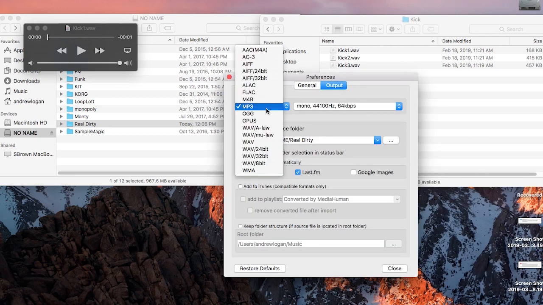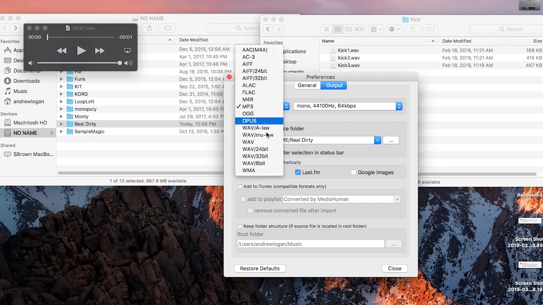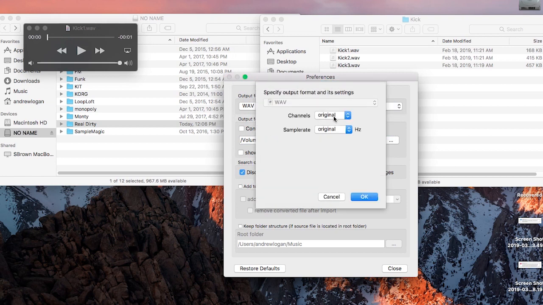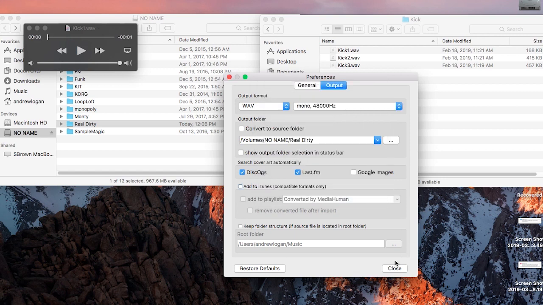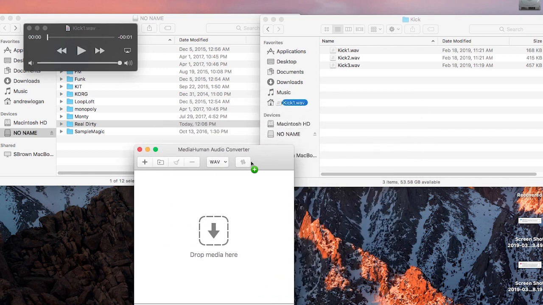We're gonna change our output settings to wave. And we want to set some customs here. Channels, mono, sample rate, 48 kilohertz. So this will be doing some substantial work to these files. And if you drop them in here, you can queue up a number of them and then run that.